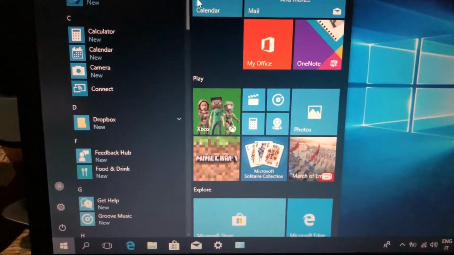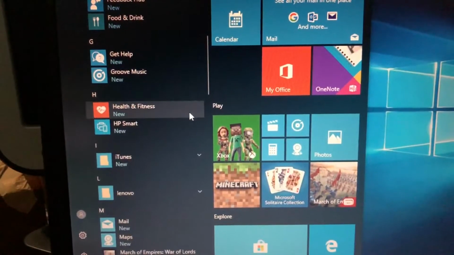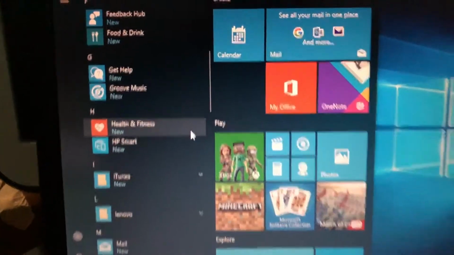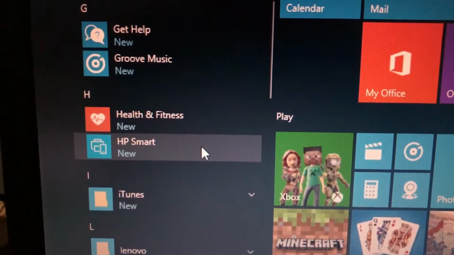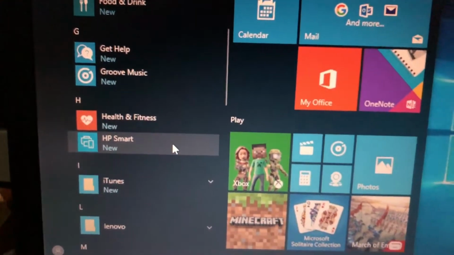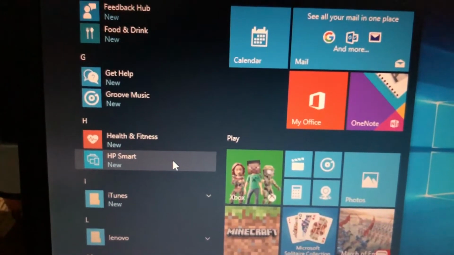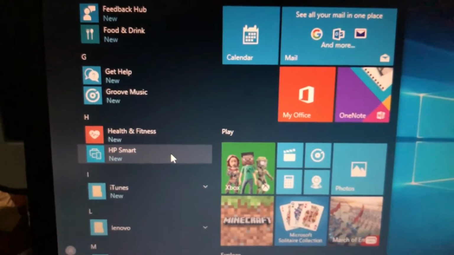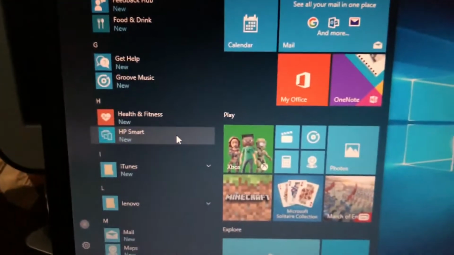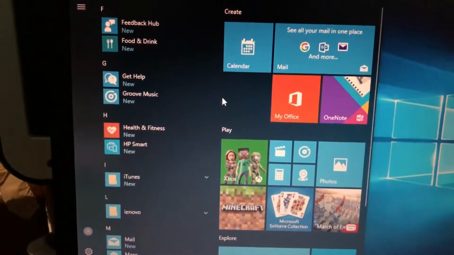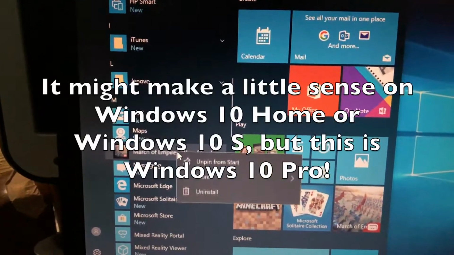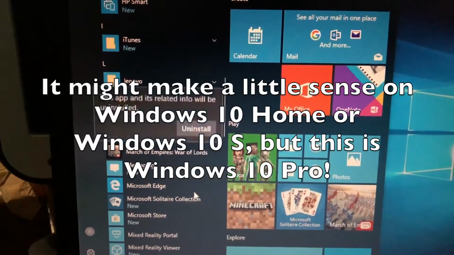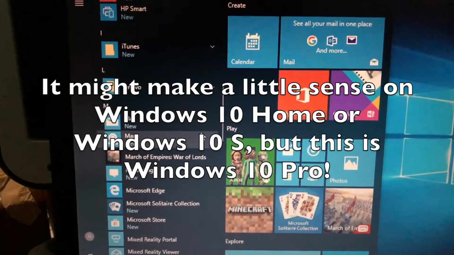So that's not great. It also detected my HP printer in the network and installed this HP Smart application automatically. So that's one useful thing. I can print to my network printer without downloading and installing drivers. It did everything by itself. So that's one useful thing, but every other automatic app installation here is not useful.